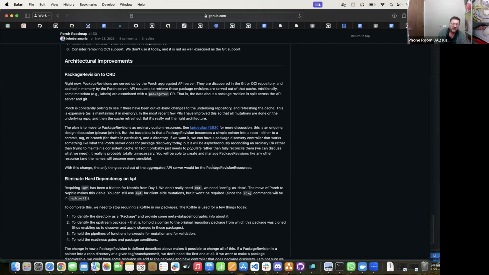Today, the way Porch works is it basically iterates the whole tree. You give it a repository, it goes through the whole tree and looks for any kept files. And when it has a kept file, it says that directory must be a package, and it populates package revisions, and then it looks at all the tags, and it's very expensive. And I don't know that we're getting a lot of value from that, right? I don't know that that's really where the value is.